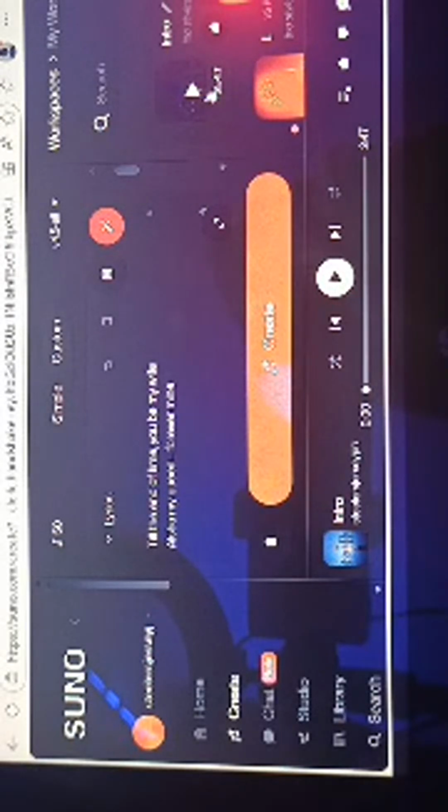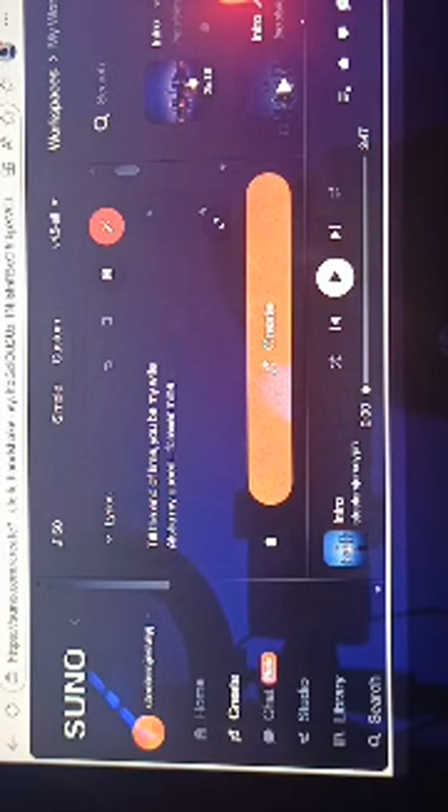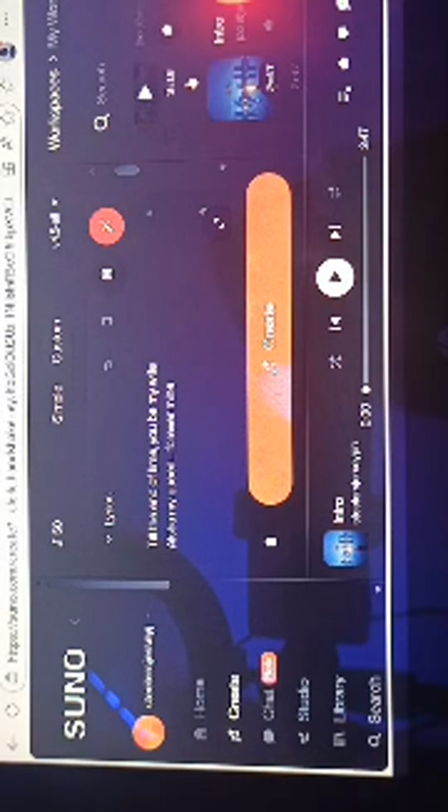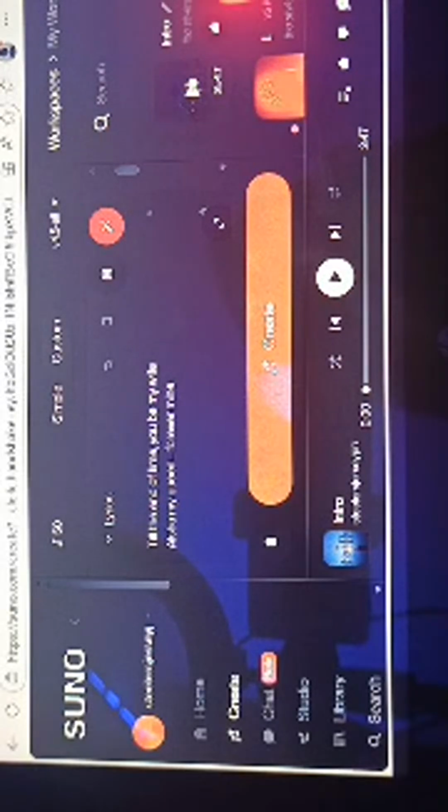Now, after I click on generate, it generates two music for me. As you can see, this is track 1 and this is track 2. Now, let me play it for you guys so that you will see. Let me play it. Now, this is the music. So this is the music it generated for us.